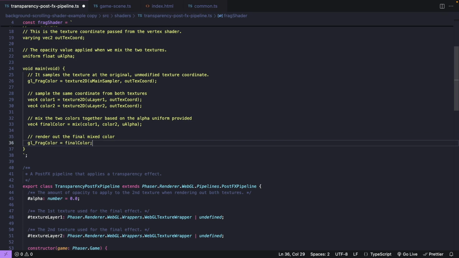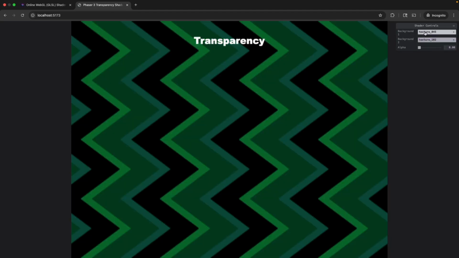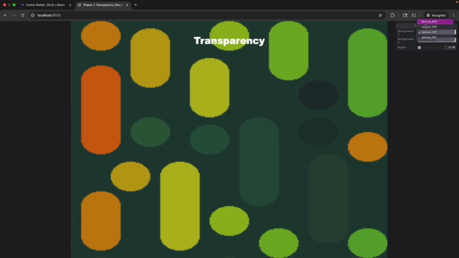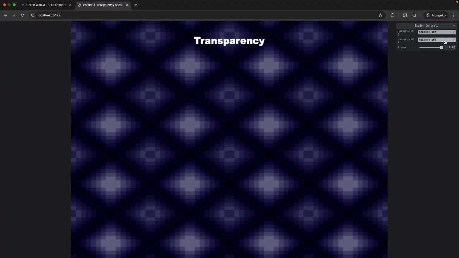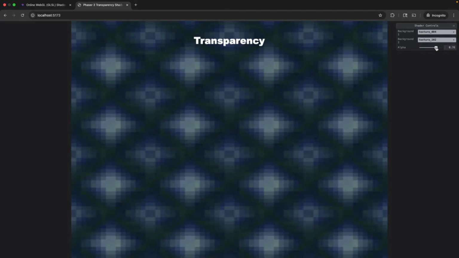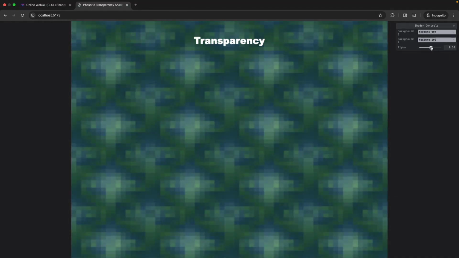Now if we save and we come over to our browser, we should be able to see our new code running. So right now, since our alpha is set to 0, we should only see our original texture. So in tweak pane, we can toggle between the textures we want to see. Now if we update our alpha value to be 1, we should see our second texture being rendered out. Then finally, if we update our value to be any number between 0 and 1, we should see our two textures being blended together. And this is where things start to get really interesting.